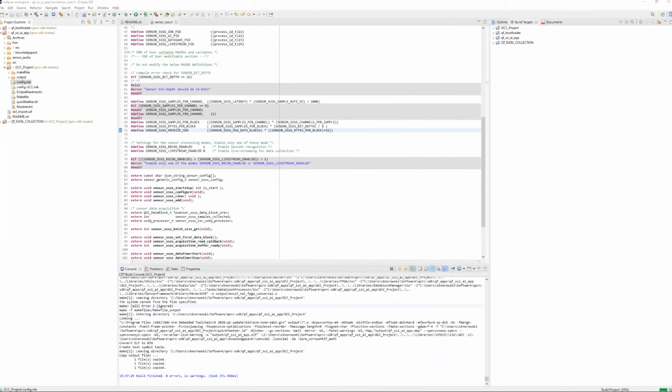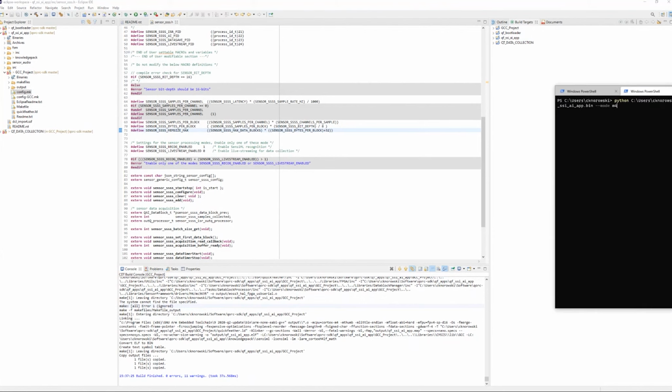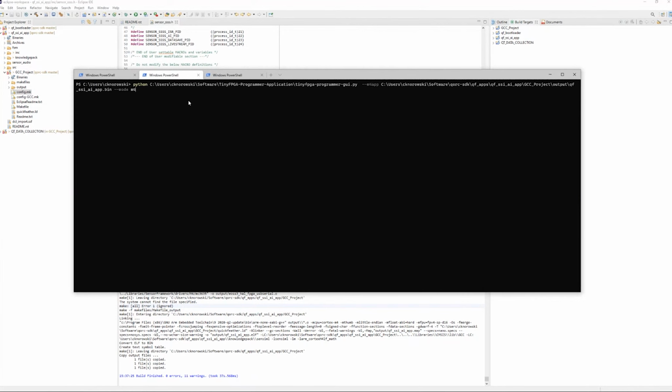Let's see. So the next thing, all right, yeah, it just finished building. And so the next thing we want to do is actually flash the firmware. So I'm going to go ahead and walk through the steps to do that. Okay. All right, so I'm going to bring my terminal over.